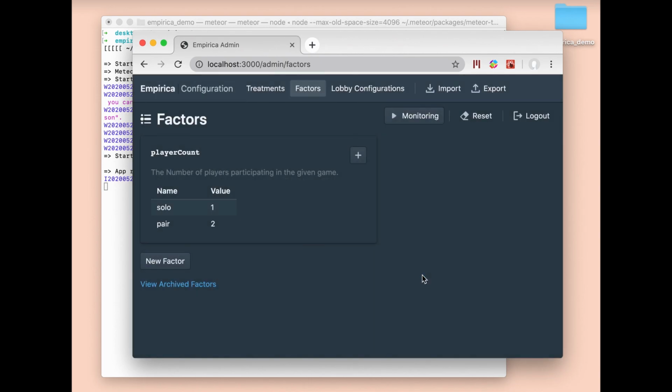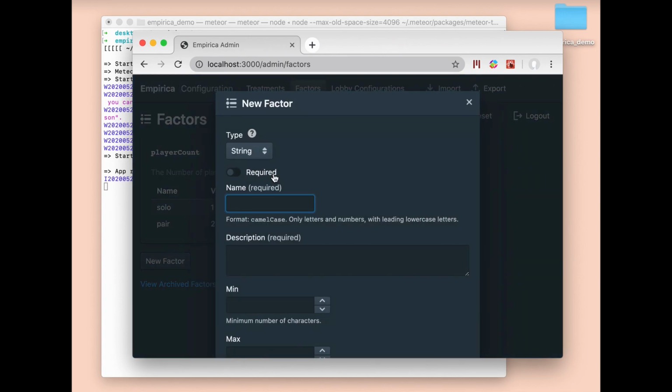Now we'll create a new factor or dimension in the parameter space, the number of rounds that the player will play. We'll set this to an integer number of rounds and say that it's required for our experiment. When we name the factor, we need to use camel case, as we'll reference this variable in our code.